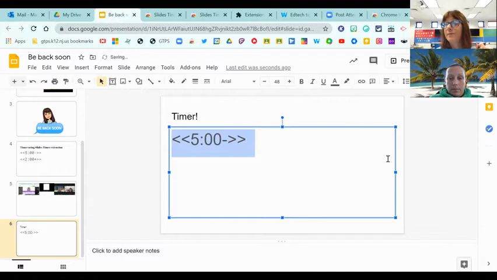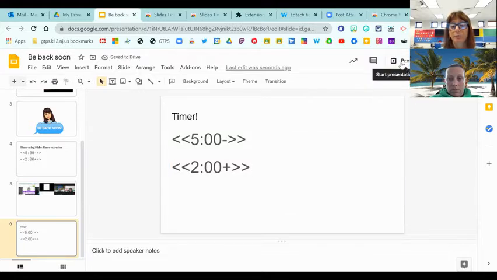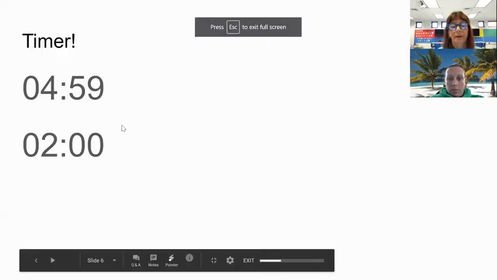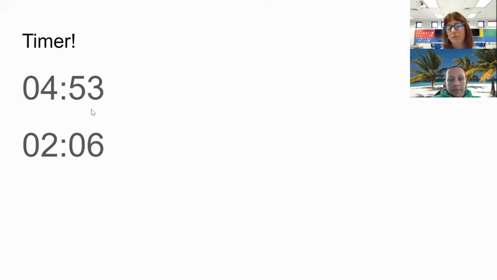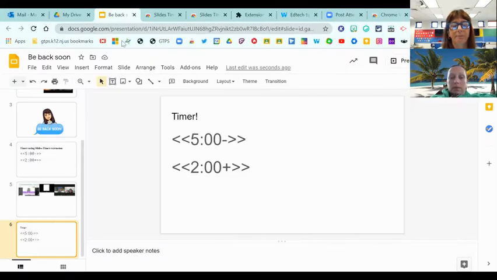Is that better, Heather? Okay, so now I have this timer set for 5 minutes, and then I'll set another timer for 2 minutes, and I'll increase it. And now when I'm in present mode, I have my timers. So you can use timers this way as well. If you're in Google Slides and you're using that all the time, this Chrome extension might be very helpful to you. So it's just another way of using a timer.